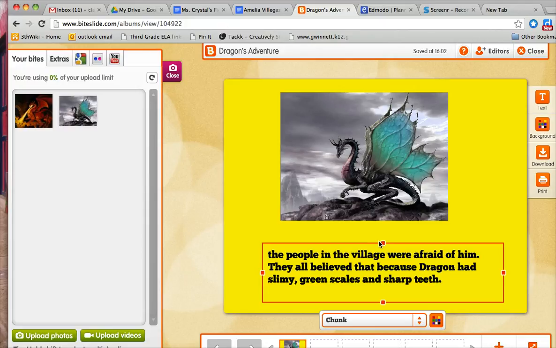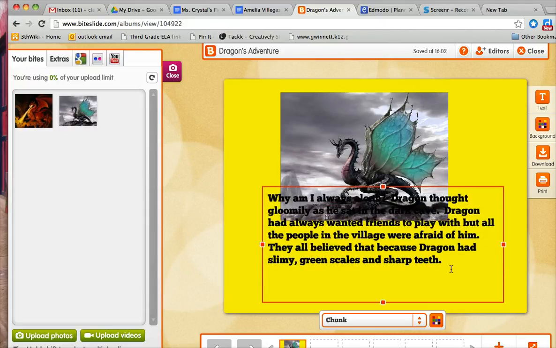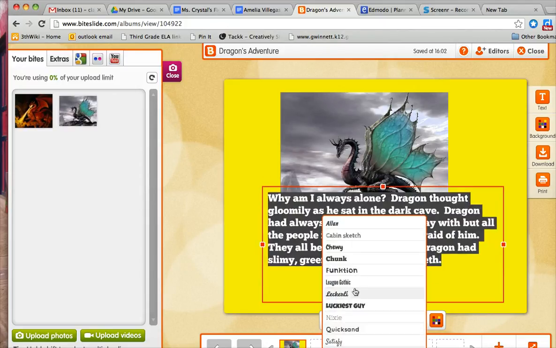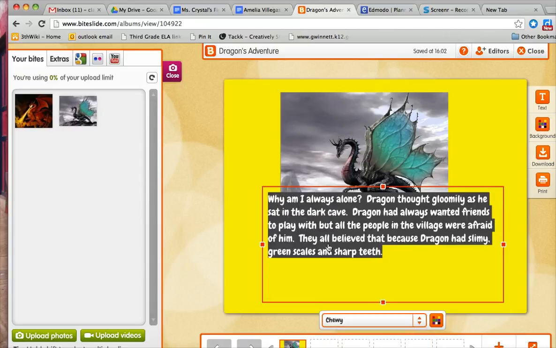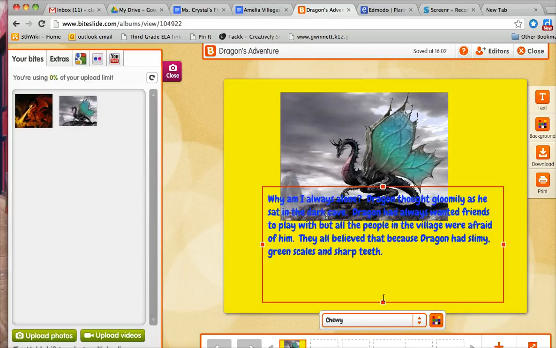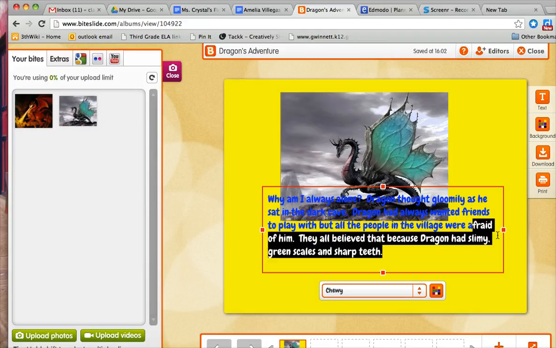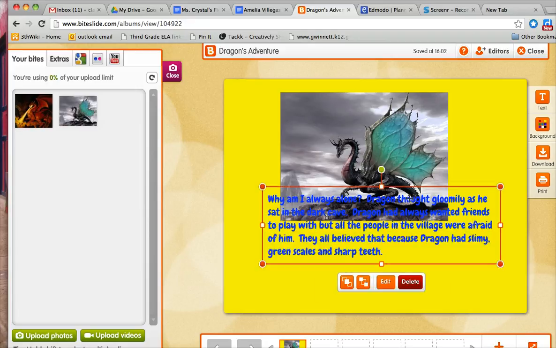Now I can look at, here's all my text. Okay, I can change the font, and I'm going to probably pick something I can read pretty easily. I wouldn't want to pick something that's hard to read. I'm going to pick Chewy. I can change the color to anything I want in here. Okay, and I can also resize it. Okay, if I want, click it, I can move it around.